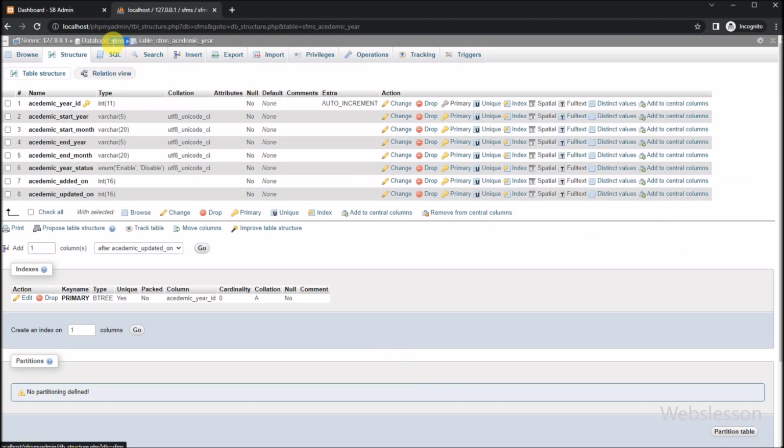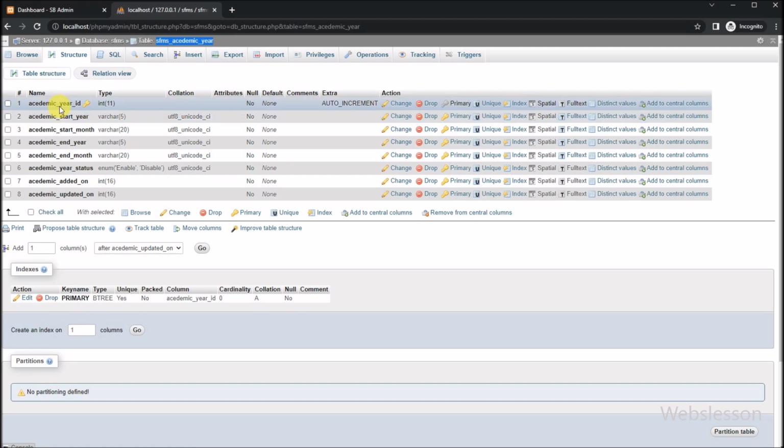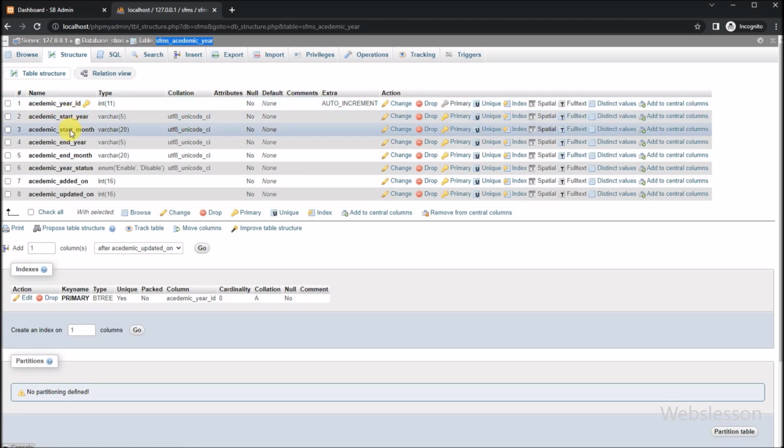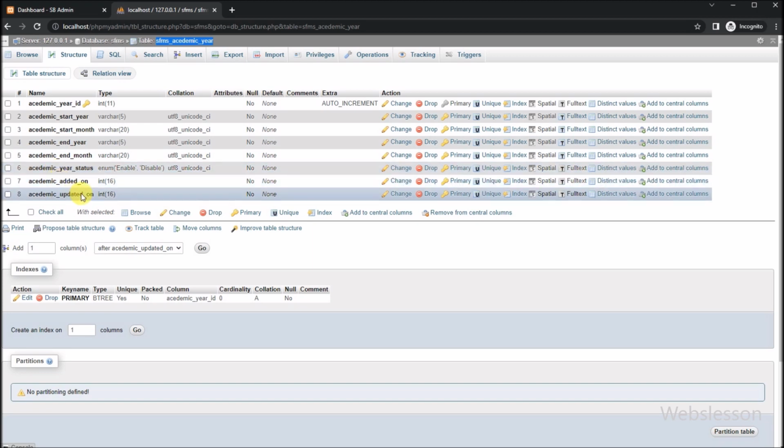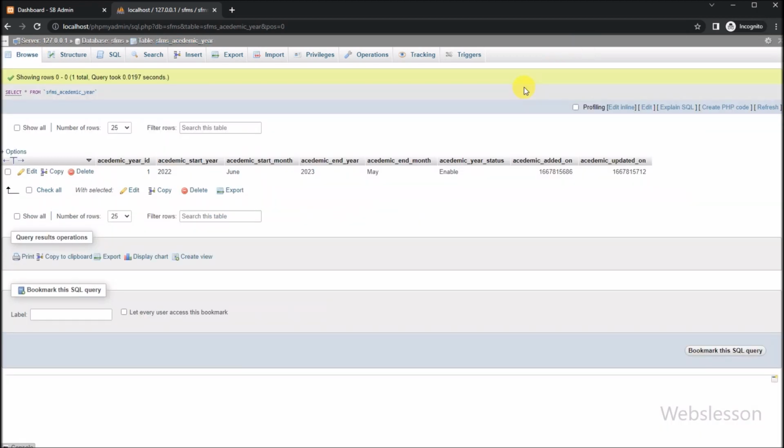So this academic year table is where we will store school academic year data. In this table, we have added columns like academic year ID, academic start year, academic start month, academic end year, academic end month, academic year status, academic year added on, and academic year updated on. So we will store school academic year data under this table, and we will fetch data from this table and display it under a jQuery DataTable.